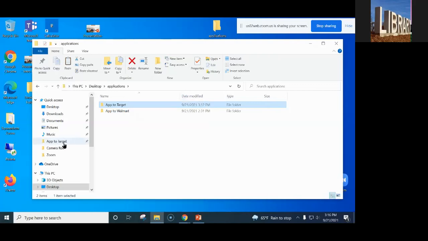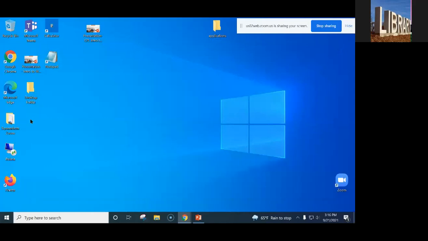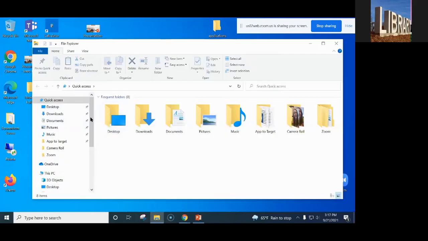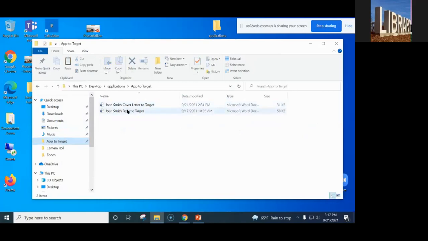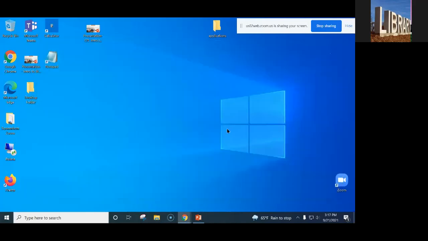And then you'll see that now the app to target has a little pin here, which means it's there in quick access. So if I close out of this, and let's say I open something else, and I open another folder, and then I come back to File Explorer, it's still going to be right here pinned, and I can just tap on it and get right into those. Okay, so if you do use a nesting folder system, just know you can pull one of those and pin it so that you don't have to go down quite as many ways in nesting them.